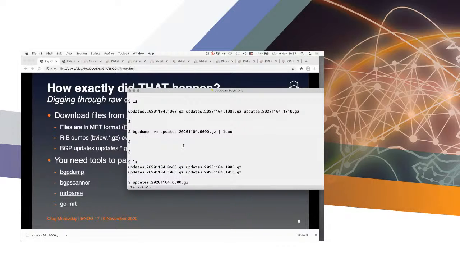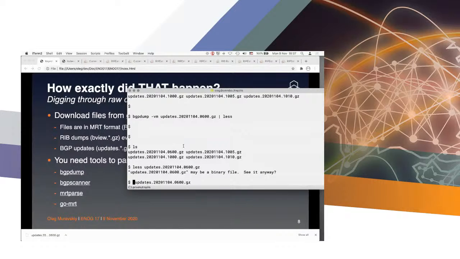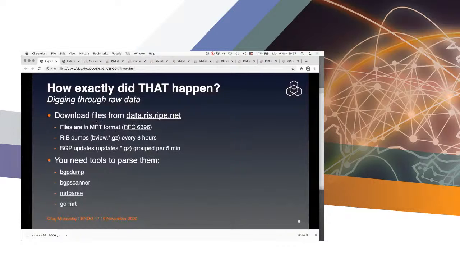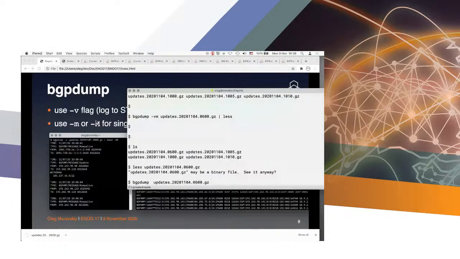The files are binary. It doesn't make sense to use a viewer like this because this is how they look. Instead, we should be using BGP dump. How does it work? What I recommend doing is always use the -d flag because it logs to stderr. If BGP dump cannot parse a message, we would like to see it in any case.